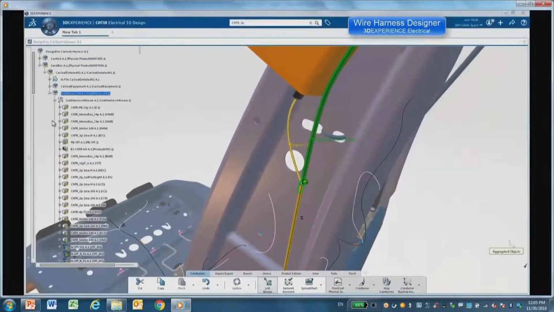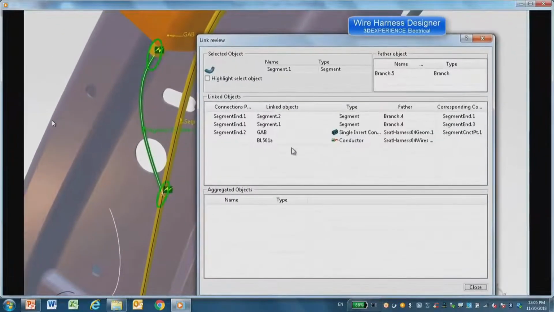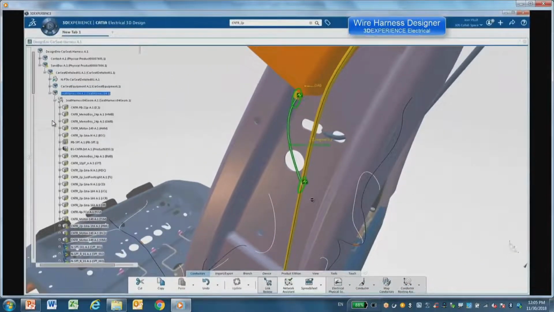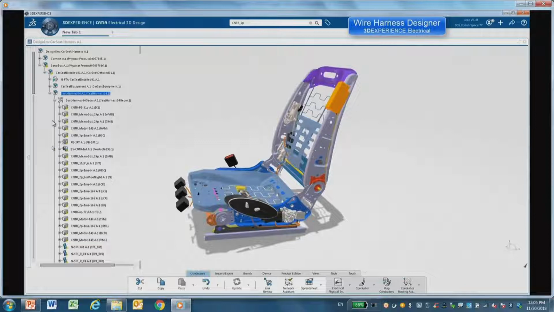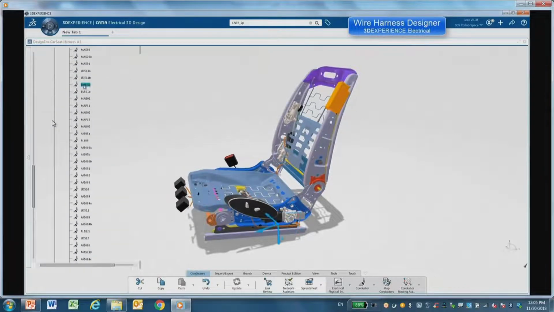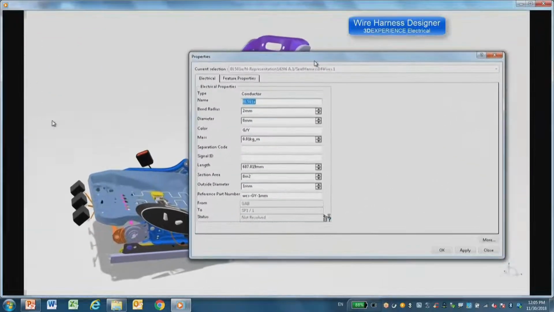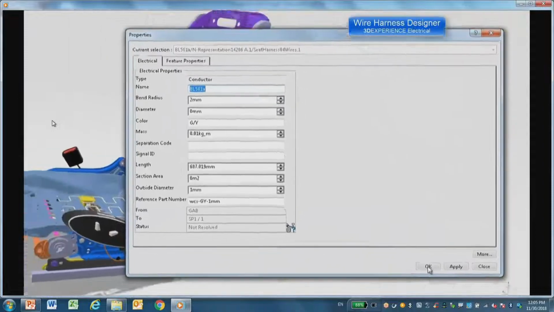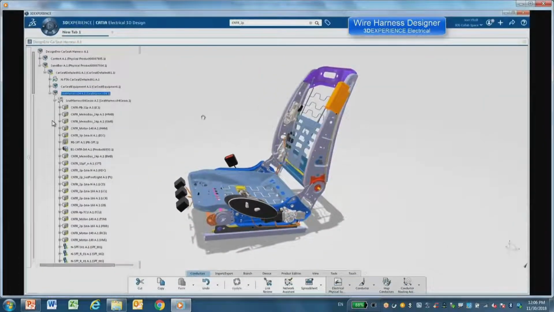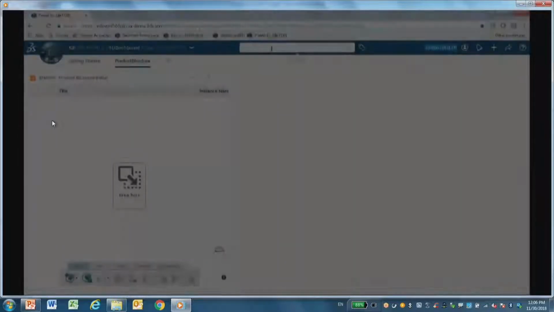We can analyze that using link review, and in the highlighted section we have 2 conductors, and in the grounding of the airbag we have only 1. And you can see the diameter is different when we have more wires. Of course, we can also have the length calculation because we know which wire is going through which bundle. We can analyze that here, or we can create reports for the whole session.